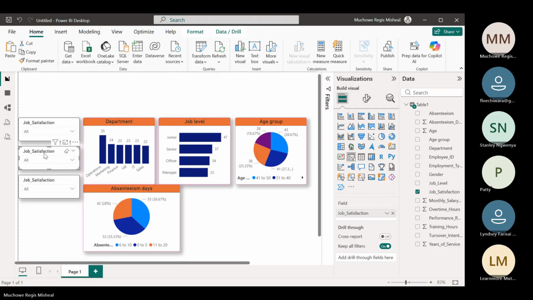You right click, then you copy. Then it says copy visuals. Then you paste. Then you copy and do a second one, and you copy and you do a third one. 2, 3.